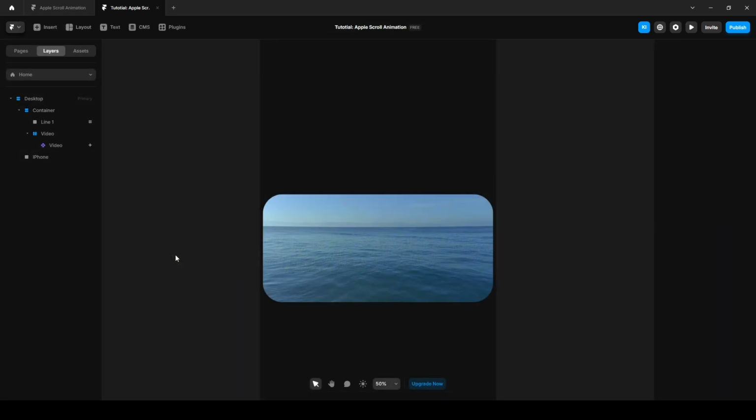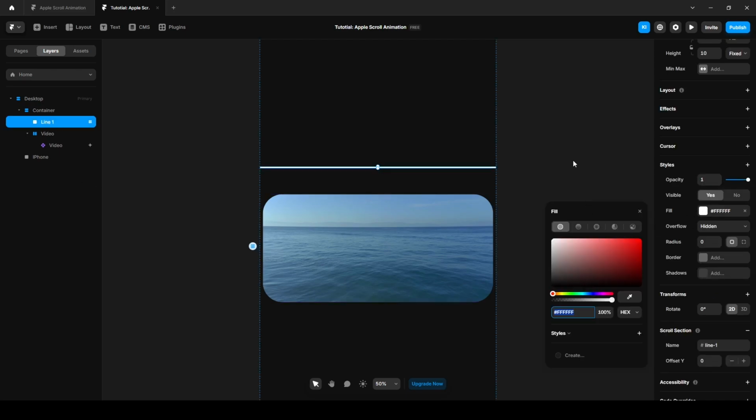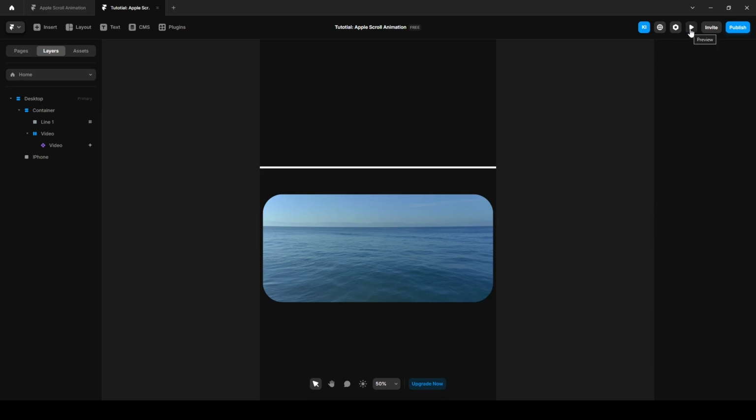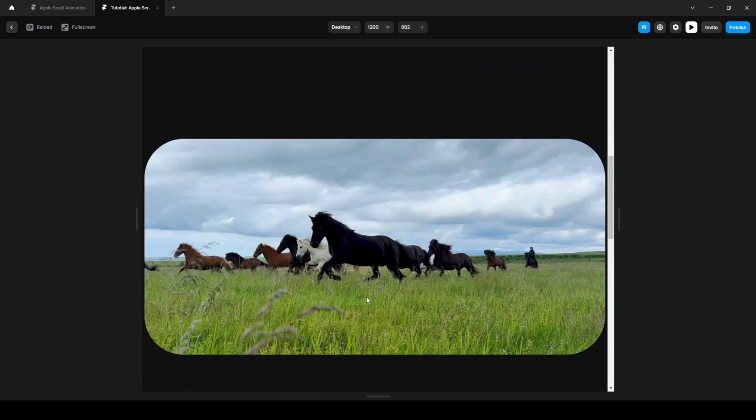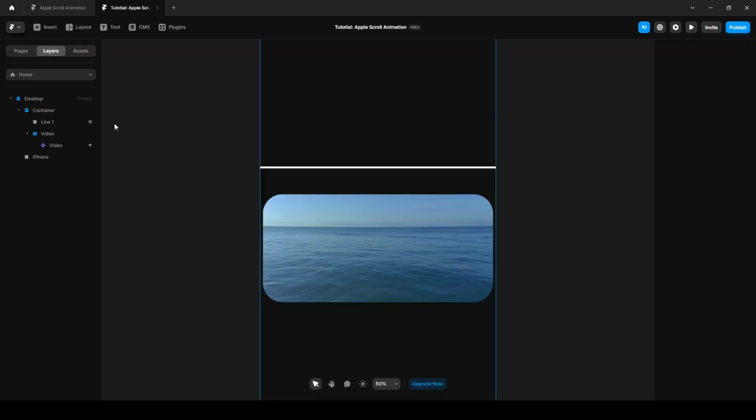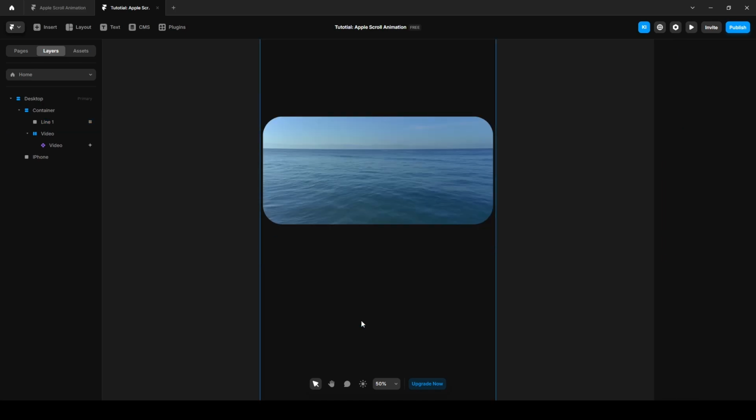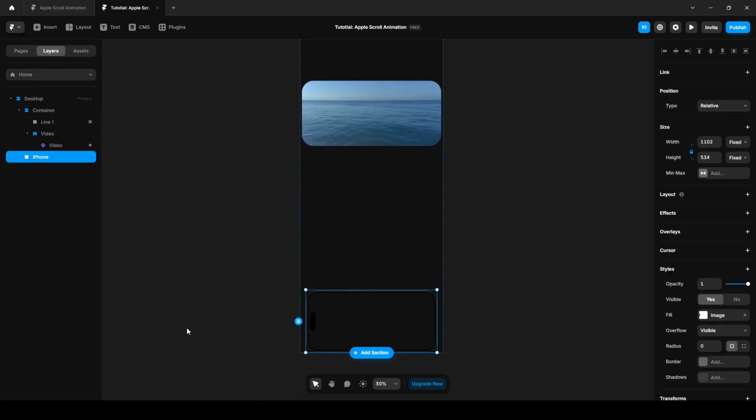Let me explain why I created this line. It's because the animation will only trigger when the line reaches the top of the screen. If I temporarily add a fill color to the line like this, and let's give it a preview, you will notice that as soon as the line reaches the top, then our animation is triggered. So I'm removing this line and let's create our last animation to this iPhone mockup.